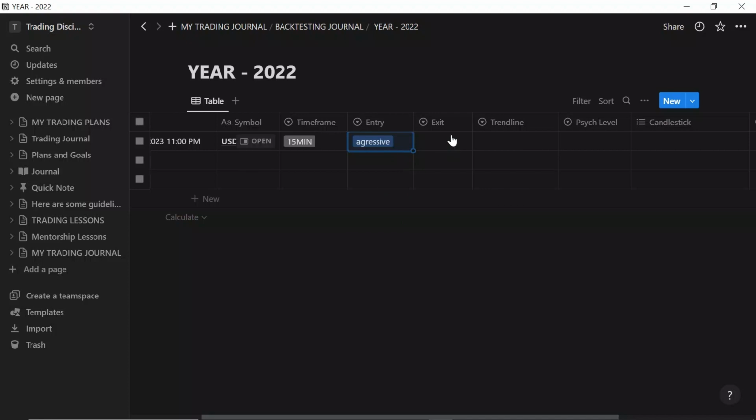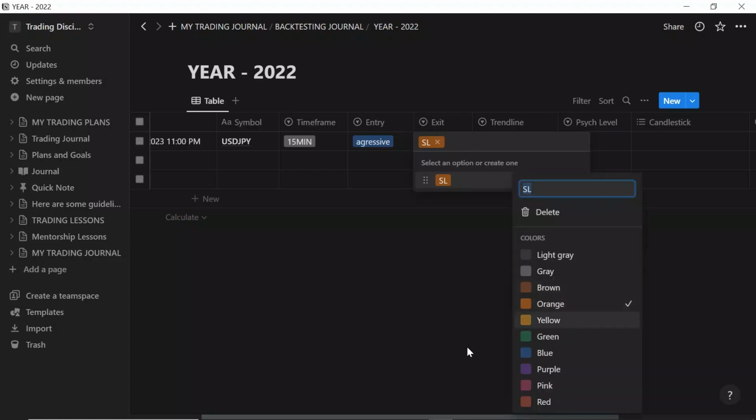For exit also, exit maybe hit your stop loss. Just put SL there for short. Anytime you're in stop loss, it's red, so you can just change it to red to make the chart more fashionable. Just click red. So for TP, I just create TP too.